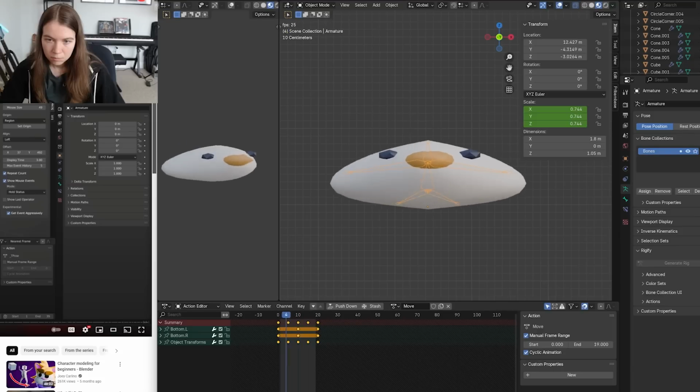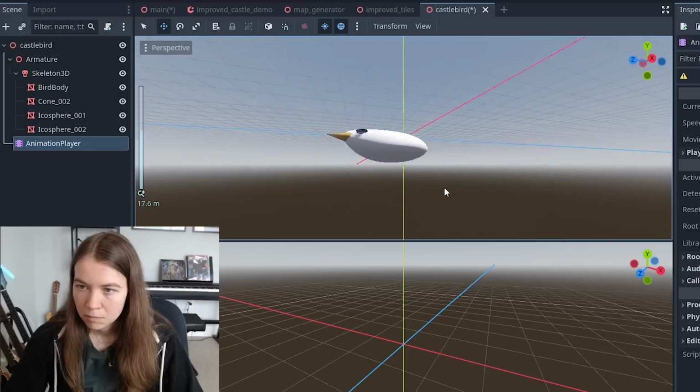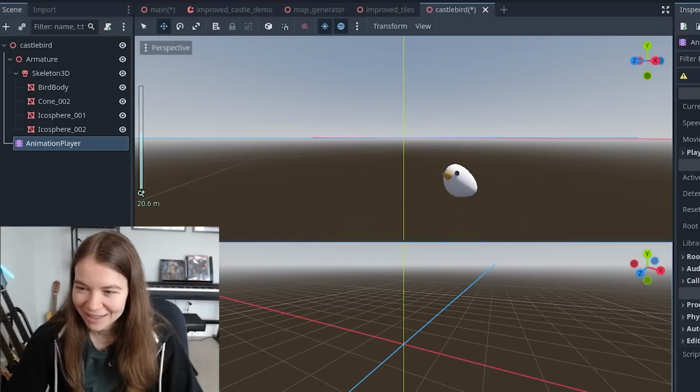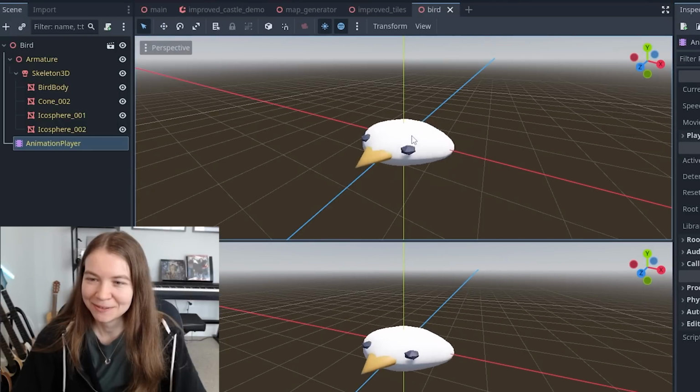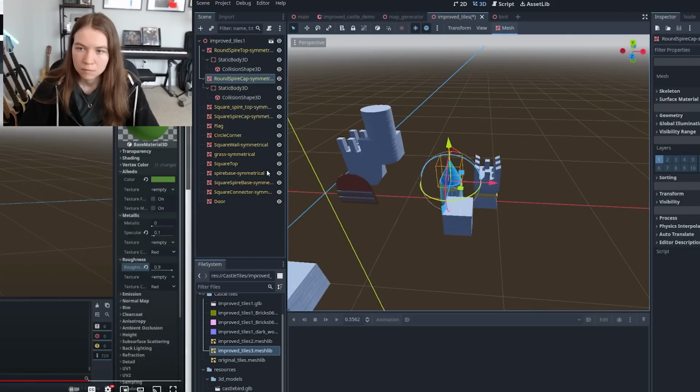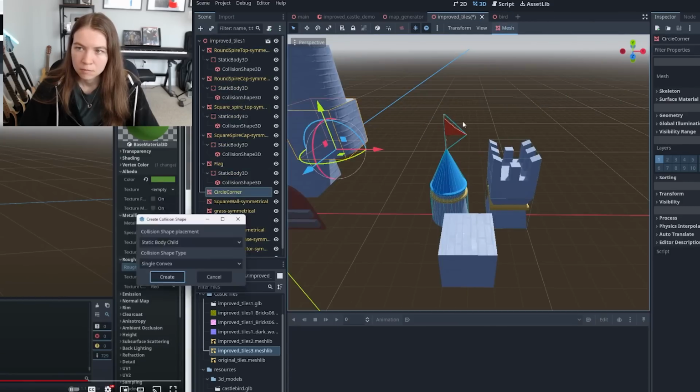I eventually figured out how to make a very bouncy looking animation, and I brought the bird and its animation into Godot. I mean, it's pretty cute. I feel like this might be a little too squishy, but I guess we'll try it out and see. I started thinking about how to make the bird fly around the generated map. I added collision shapes to the castle tile set so the bird would collide with them.